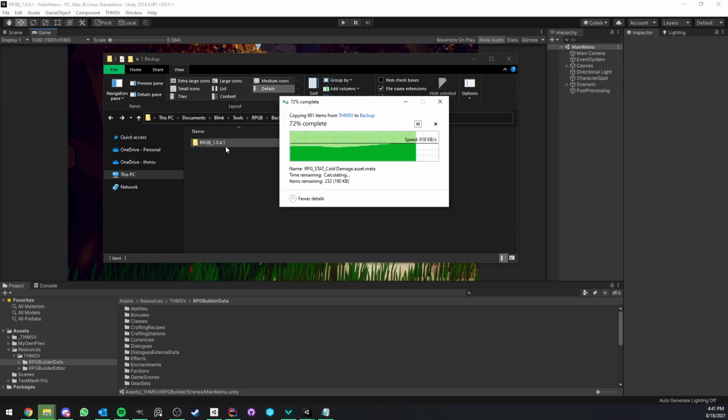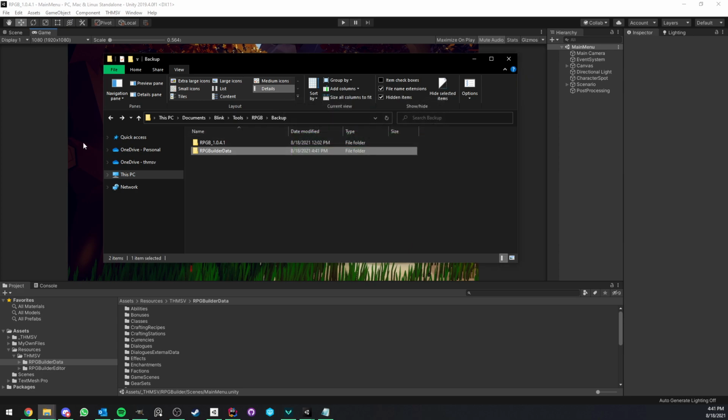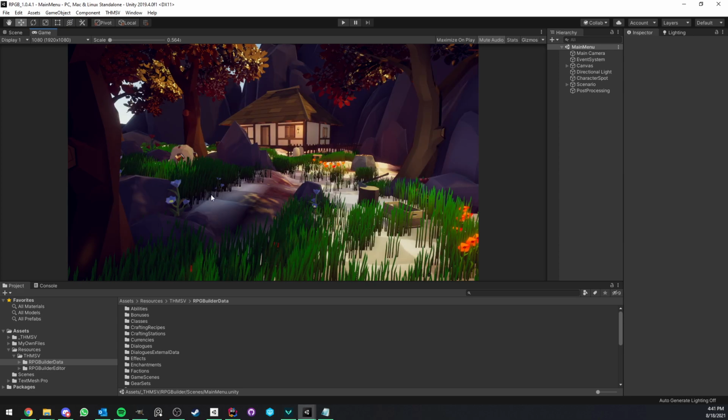In my case, it's in this folder, but for you, it could be anywhere else. So this part is done. Our database is now safe. We can delete this without any problem, and we're not afraid to lose anything.